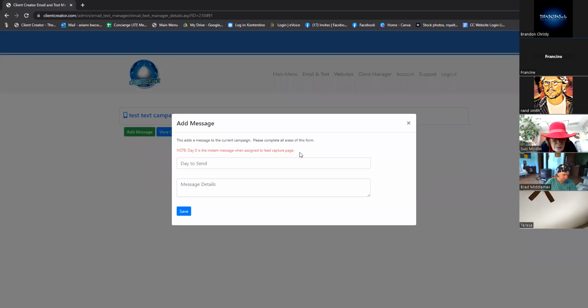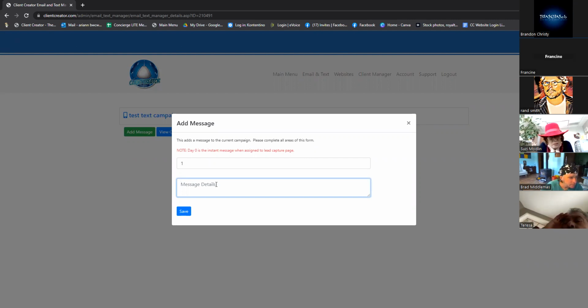Same thing with the day zero. If it's a day zero, it's going to send out the text message to the client as soon as they engage on a lead capture page. Otherwise, you want this to be the number day one or after. So if we do day one, text message details, can't highlight, can't bold, can't do any of that. Again, it is a text message. So you want to keep it just like you're texting a friend. Keep it nice and short, not too long. You can put links in this, but we do not really want you to do it.